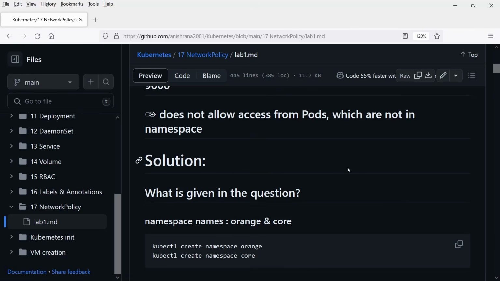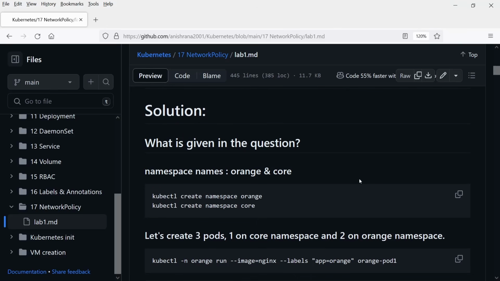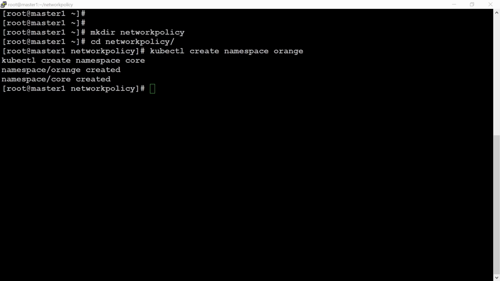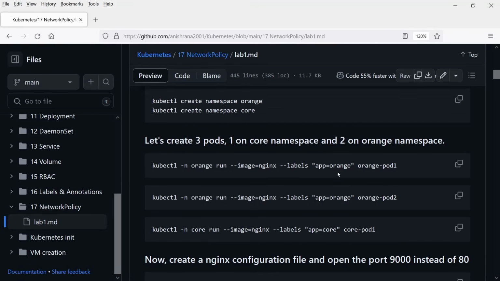Before proceeding with this lab, let me tell you that when you do the lab at home, first you need to create the lab setup, right? Same thing I'm doing here. First, I'm going to create two namespaces, orange and core. Let me copy here. Before executing this, let me create one directory, any random name you can use. I have created two namespaces here.